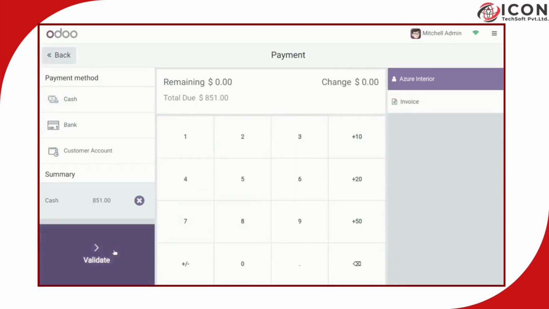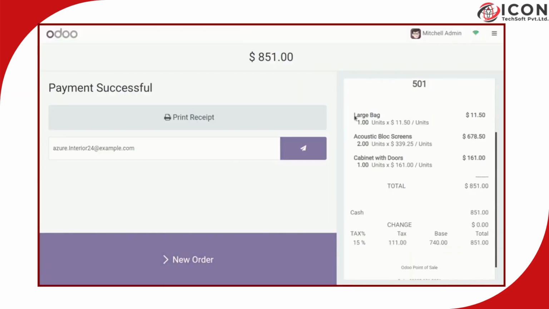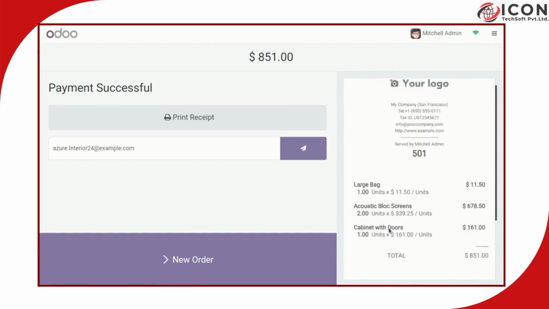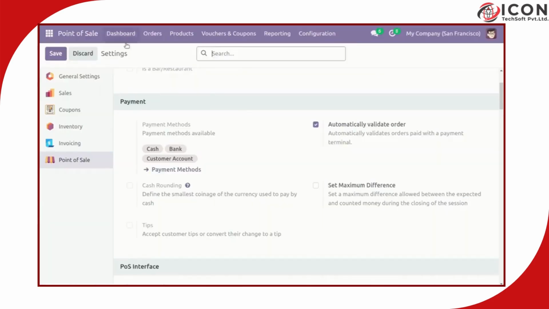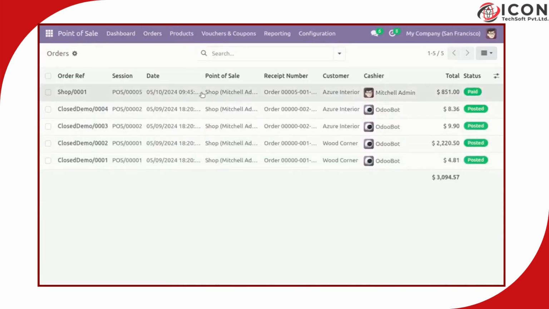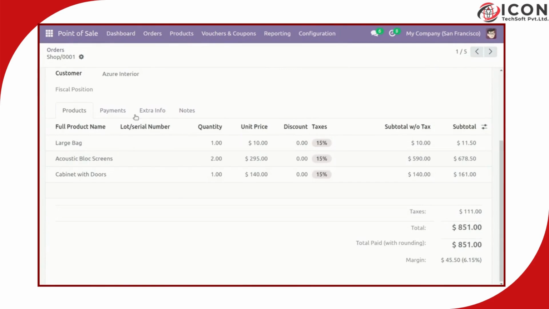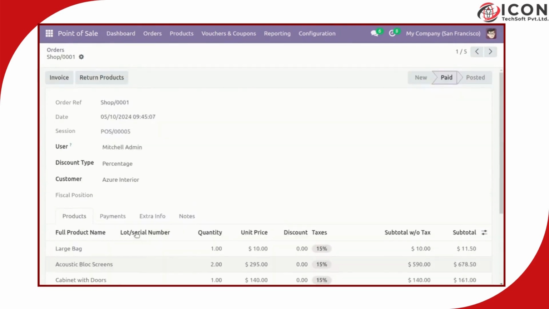Just make a payment. After that, you will be able to see the bags in the receipt. Apart from this, you can also see the bags in the POS orders and orders menu.